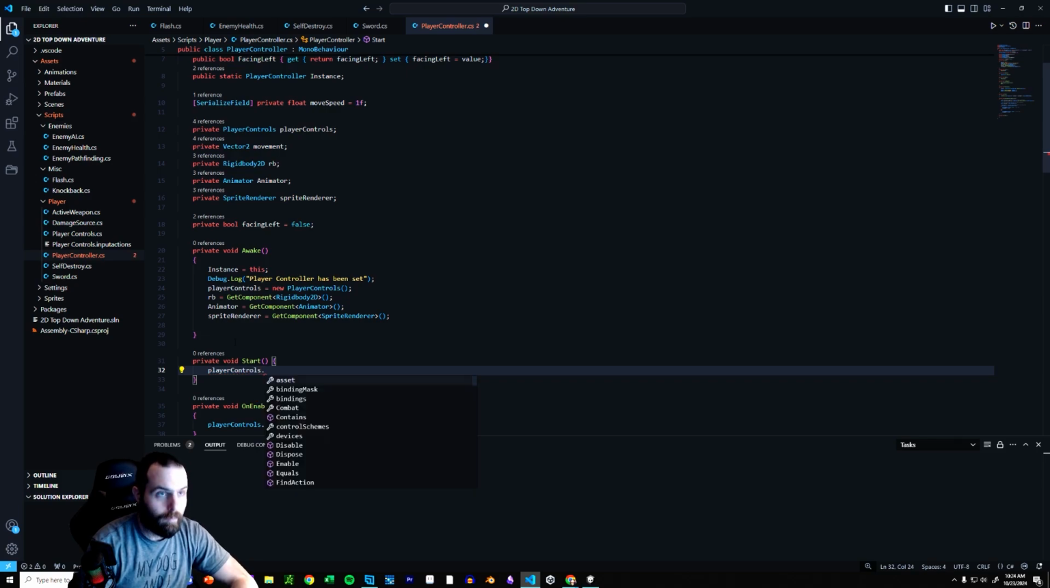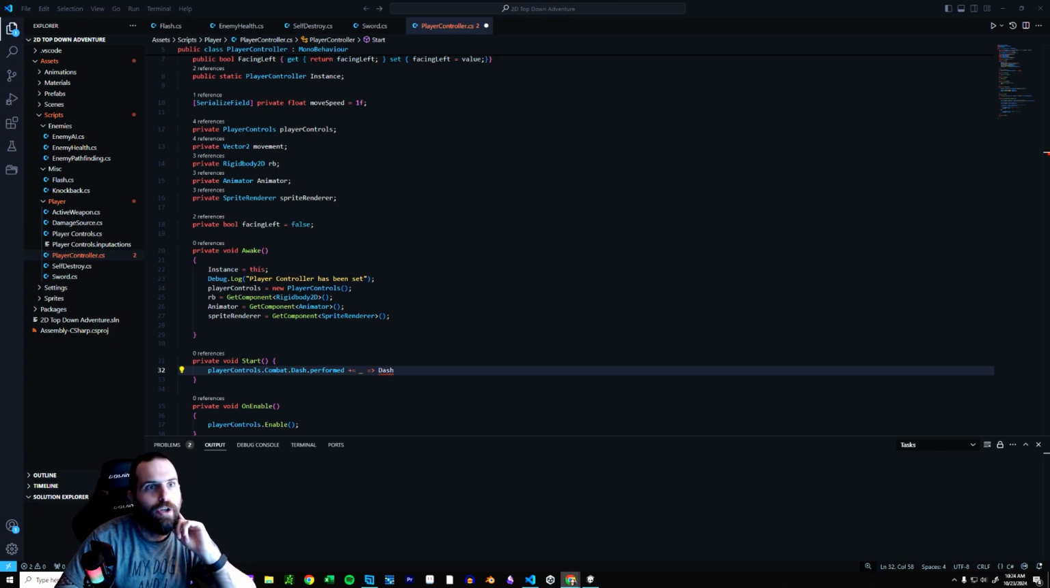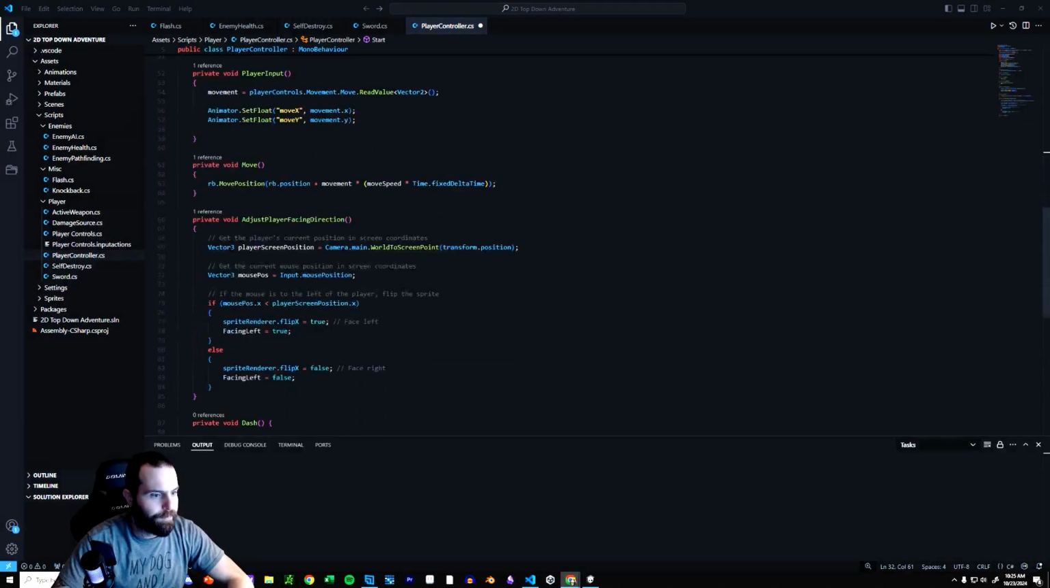PlayerControls.Combat.Dash.performed, and we'll go ahead and subscribe something without passing anything through, use a lambda expression, and simply call dash. So it is the equals and the greater than, and then we call the function. Okay, there we go. Good, everything's working there. Dash. Fantastic. Now with that properly rigged up, we simply want to start dashing.